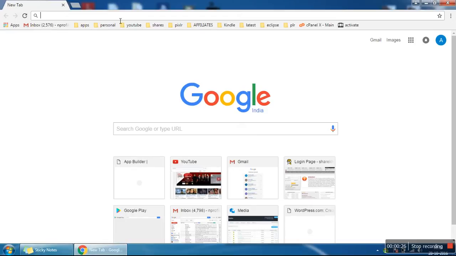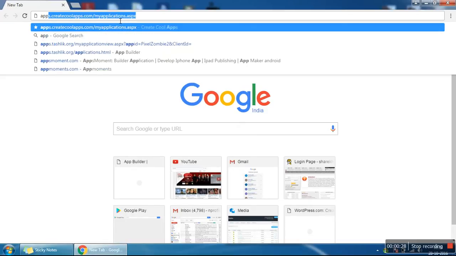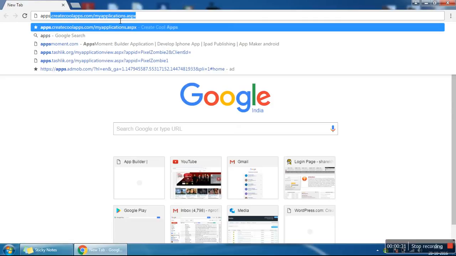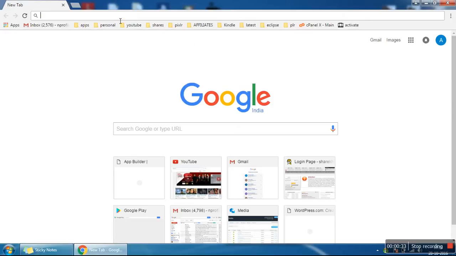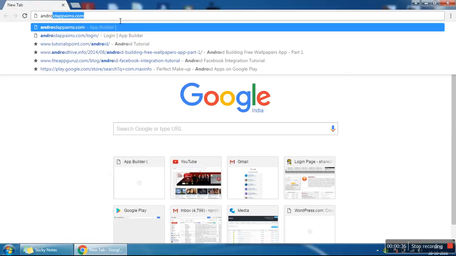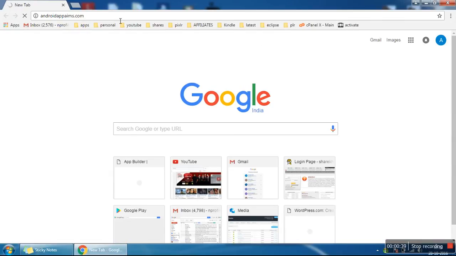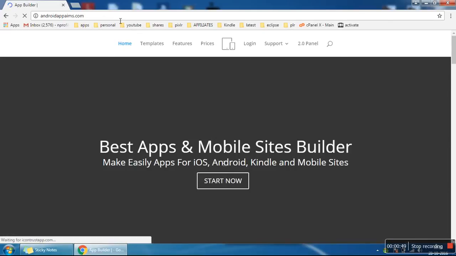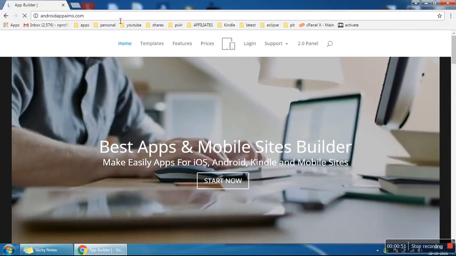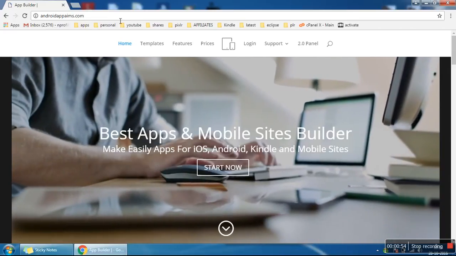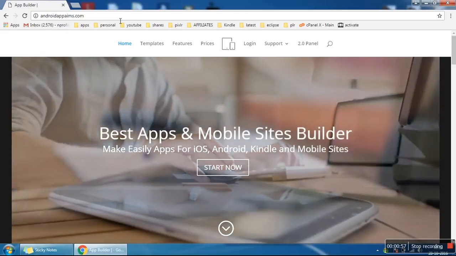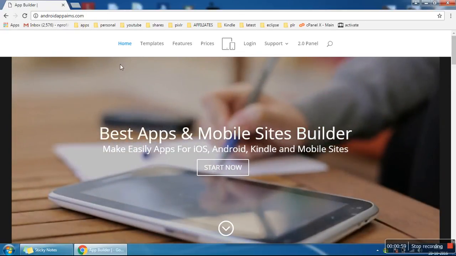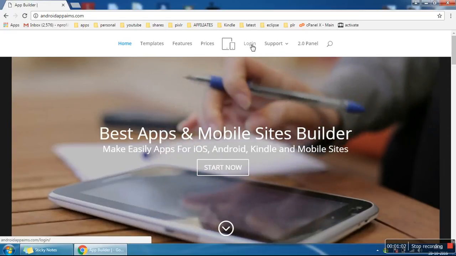Log on to the software website which is given to you, androidappains.com. This is the website, this online software by which you can create games without using any coding or programming knowledge. After you go to this website, click on login over here.